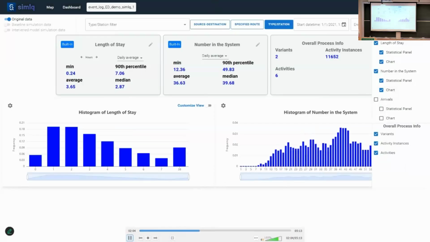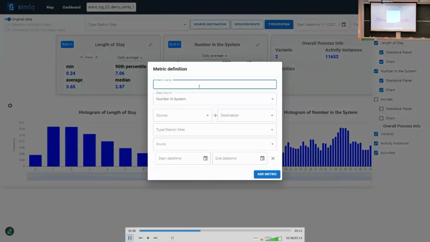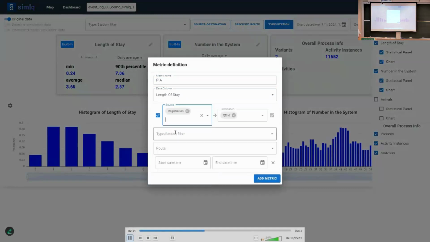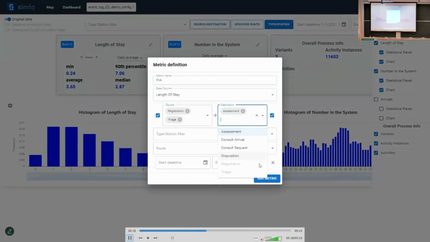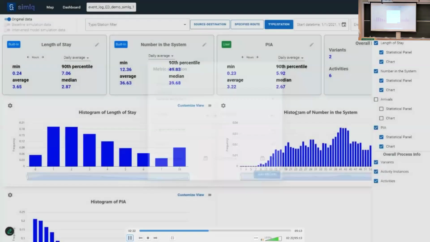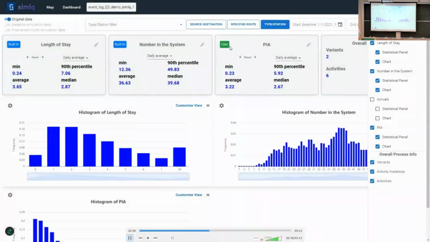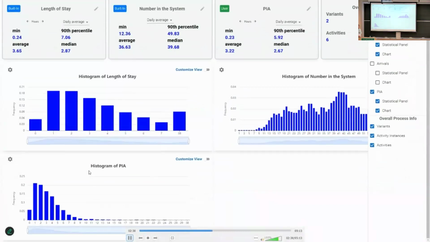We can also add new metrics. Let's add the PIA metric, which is the physician's initial assessment. It's a very important metric. It's a length of stay metric that connects registration or triage, the latest, to the assessment process. We add the metric, and now we're able to see that this is a user-defined metric called PIA. The average is 3.22 hours, the 90th percentile is almost 6 hours, and we also get a histogram of the PIA.